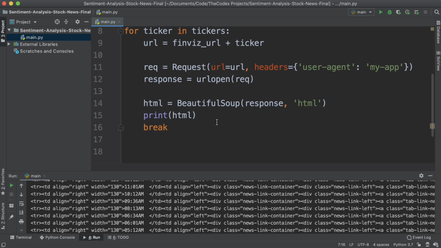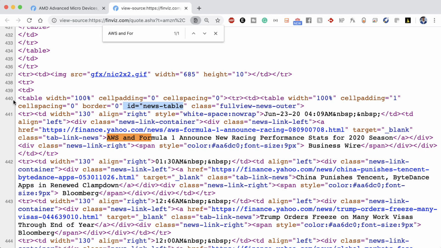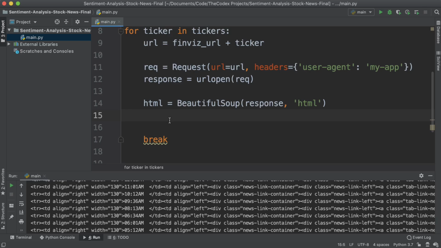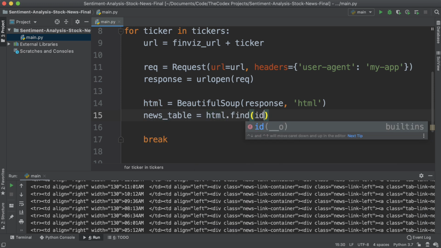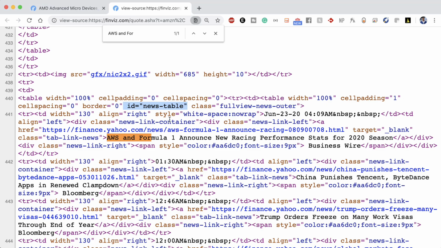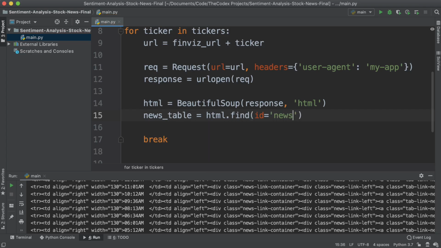And then right after that, we're going to use some Beautiful Soup syntax to parse this HTML and get the ID news-table of this entire HTML object. So over here, I'm looking for the news-table ID. I'm going to say my news_table is equal to html.find. And here I'm going to specify my news-table ID, again, the exact same ID we found in the source code.